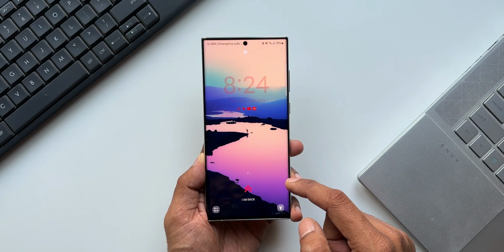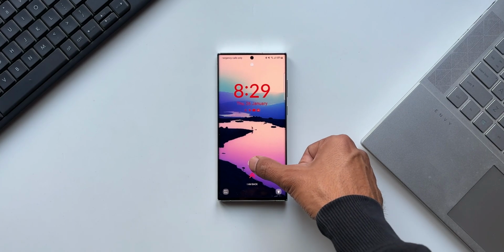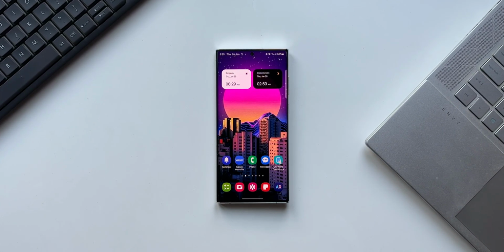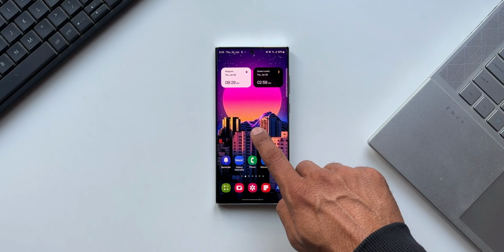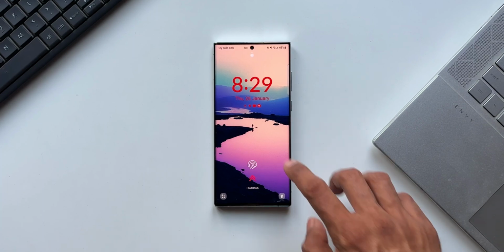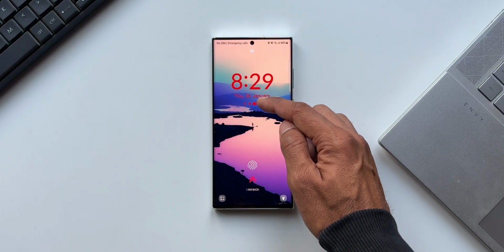Now, what if you want some notifications from some specific applications to be displayed in one particular area or in a separate tray? Is that possible on Samsung Galaxy phones? Yes, it is. We can have a separate window on the lock screen itself, which can display the notifications from specific apps you have selected. Let's go ahead and take a look at how exactly we can customize that.